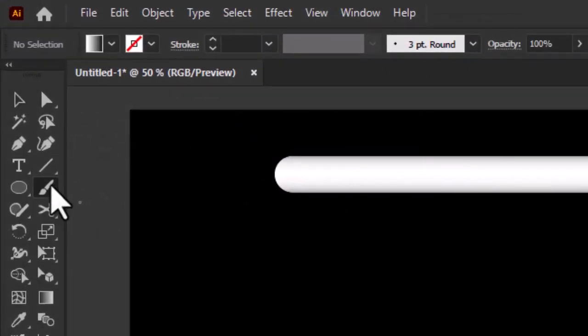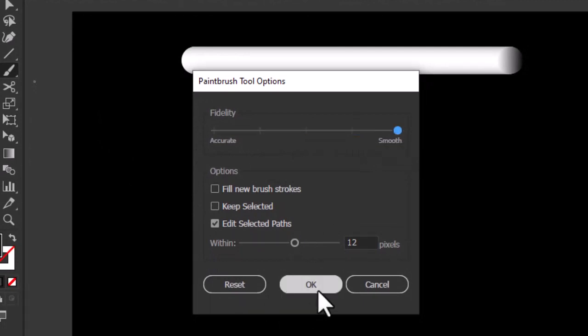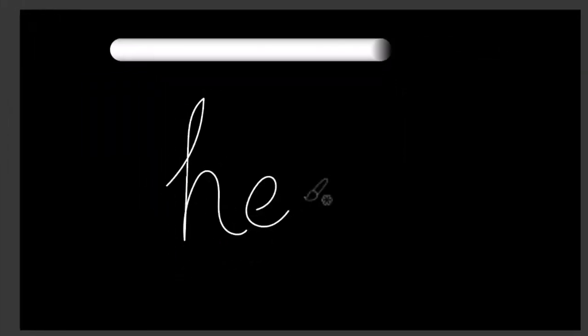Now double click on the brush tool until you see its property options. Increase the fidelity points all the way to its smooth end. Hit OK. Write your desired text with brush tool.